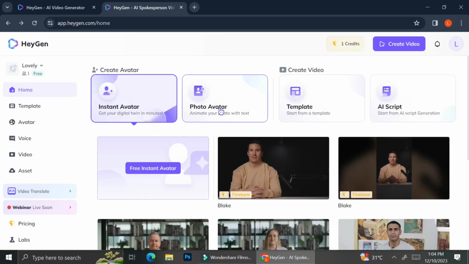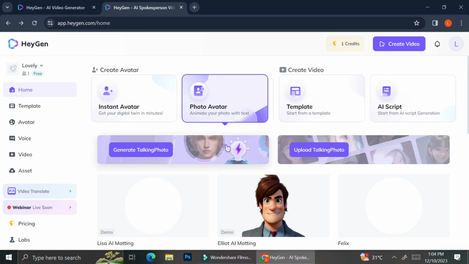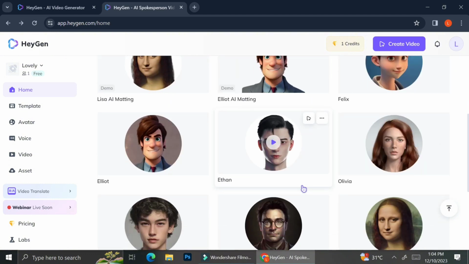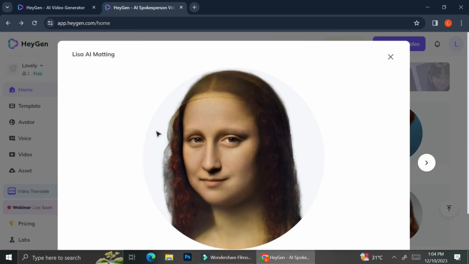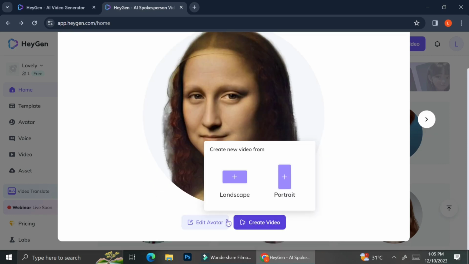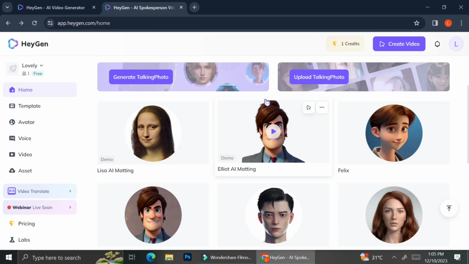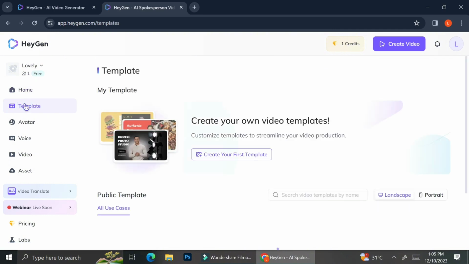Alright, besides creating AI video, you can also create a photo avatar by uploading pictures of your own. And these are the examples of the photo avatar that you can create. For example, we have this Lisa AI. You can create a video with it, or you can just use it as your avatar. But for today, I'm going to teach you how you can create an AI video.